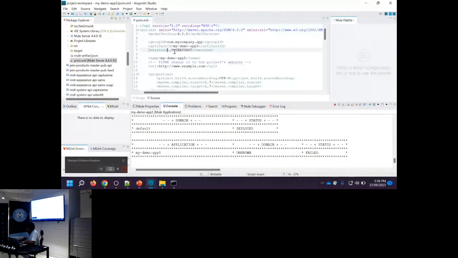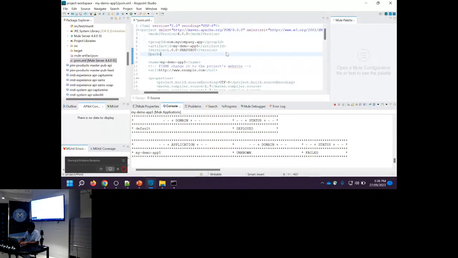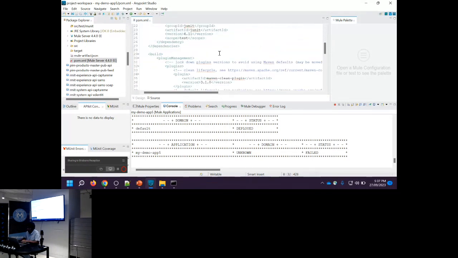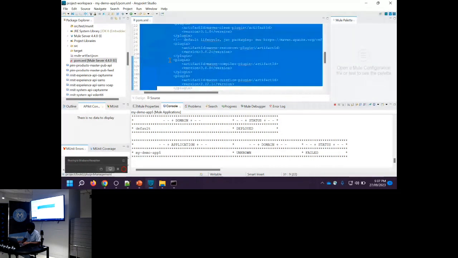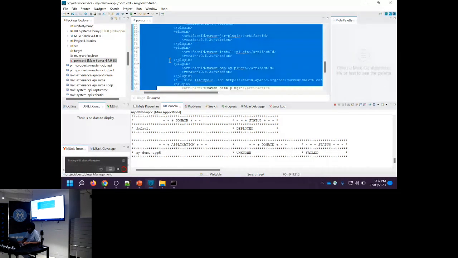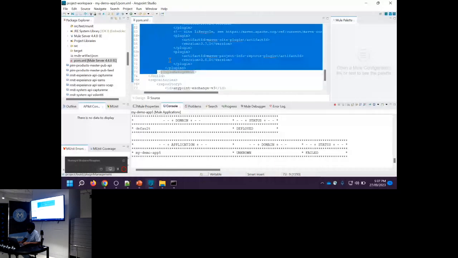So this version does not have the minor version. So I have added 1.0.0-SNAPSHOT. Then I will set the packaging to mule-application. I will save it. I will remove some stuff from the build, I don't need it right now. So I have deleted everything from the build.